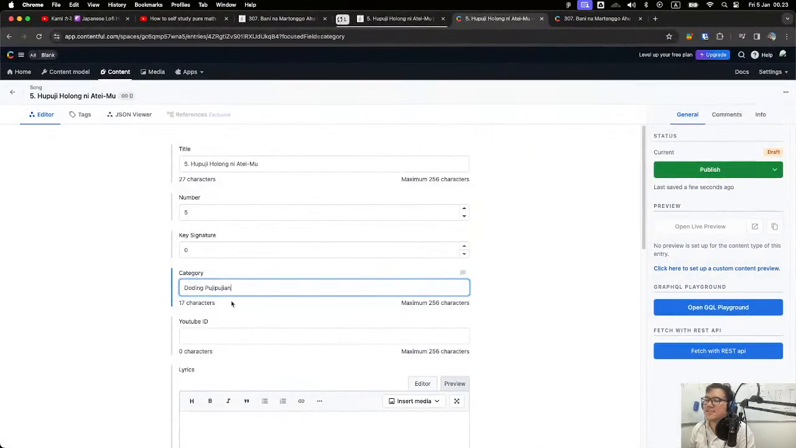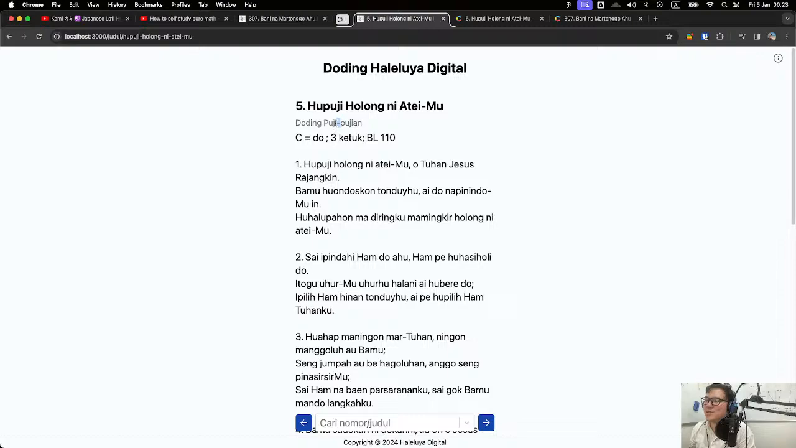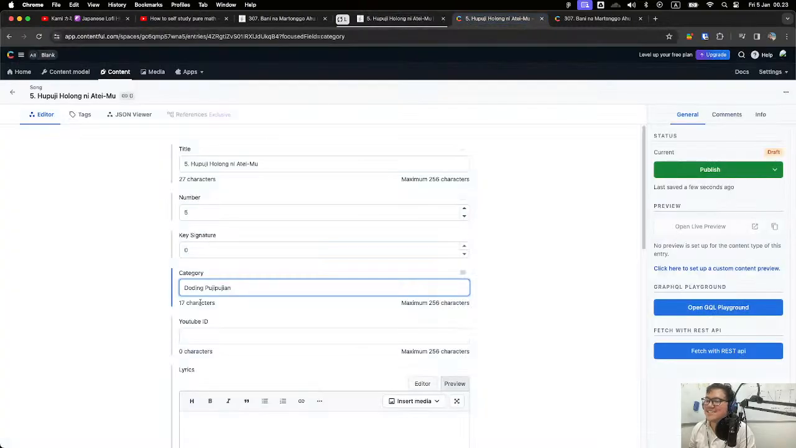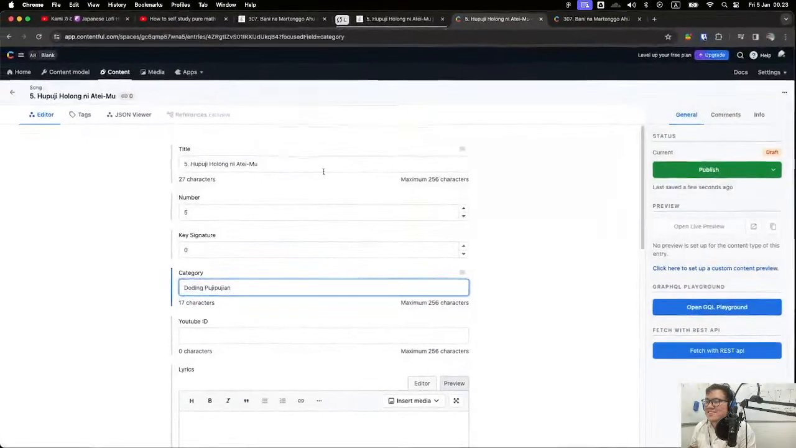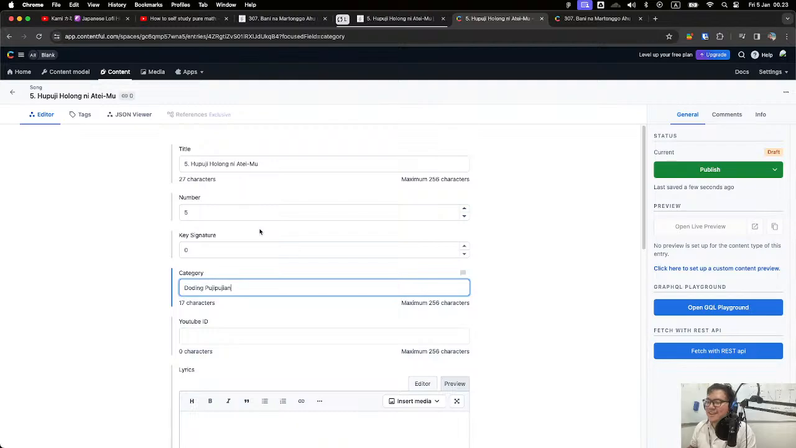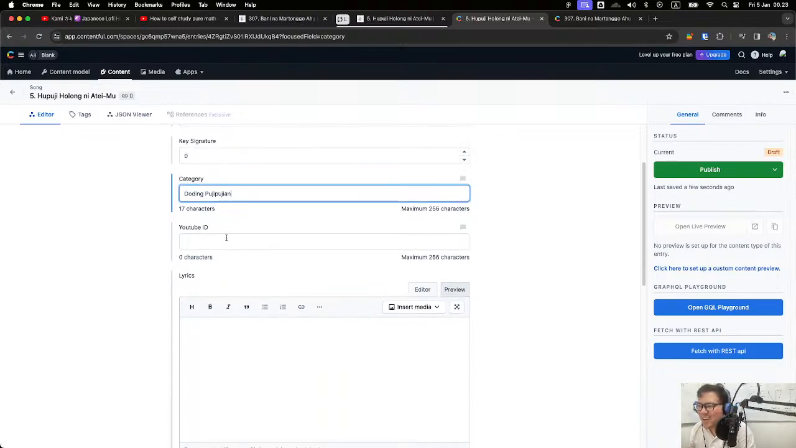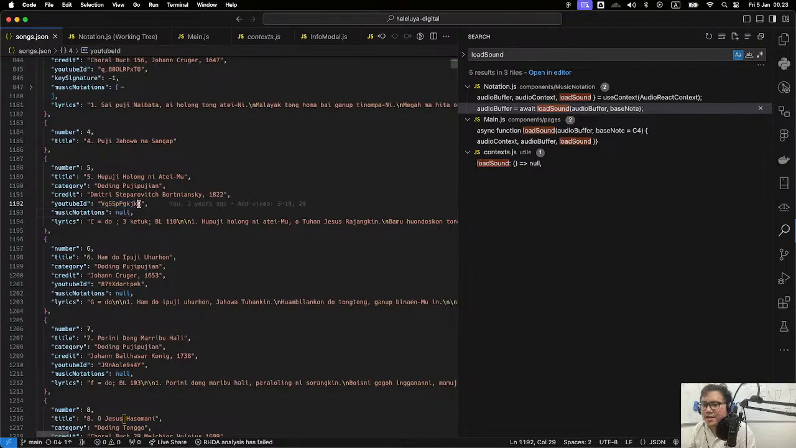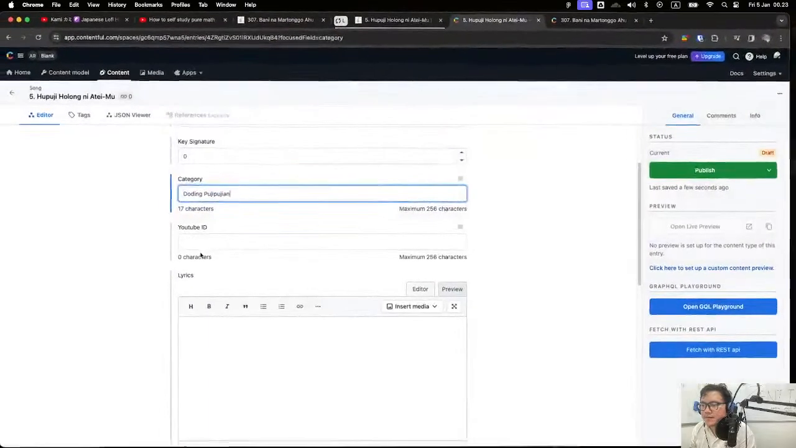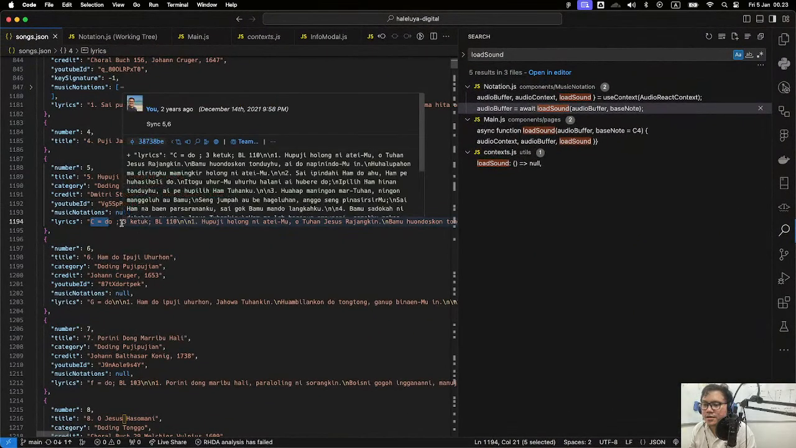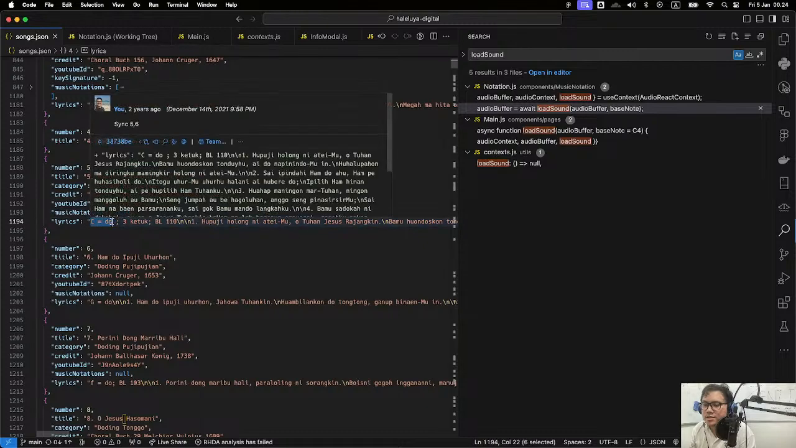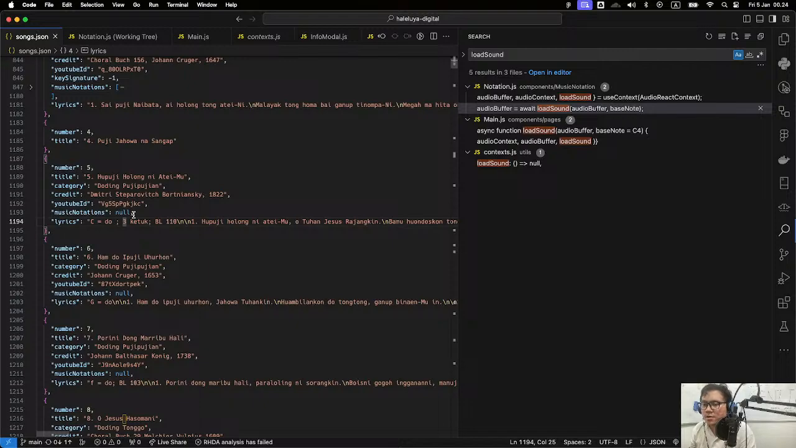I don't understand how I add the hyphen in between these two words, because the category in the JSON has no hyphen. Somehow it's rendered with a hyphen. Okay, never mind. And copy the YouTube ID here and copy the lyrics, because we already add a key signature. We don't need to add C equals do again. Let's start with this.